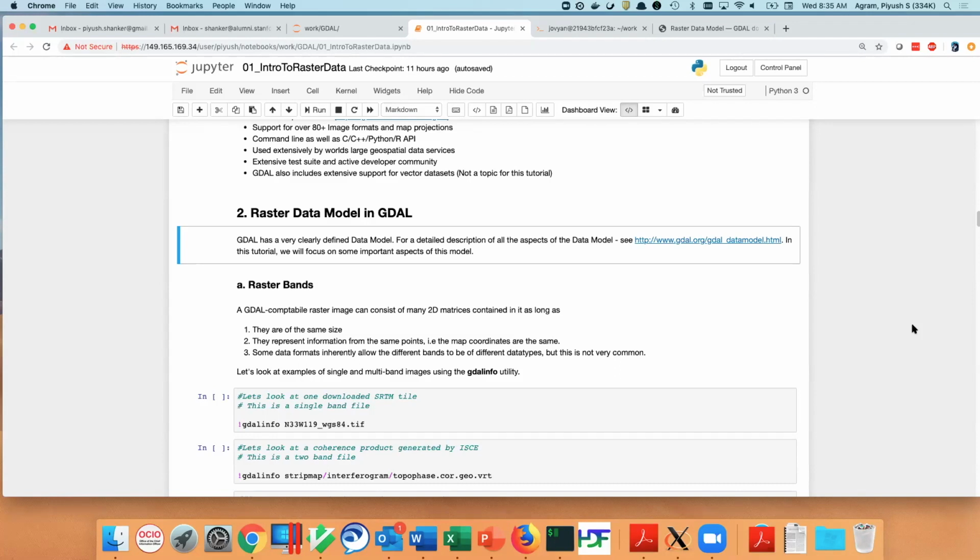And these arrays should represent information from the same point. So they can't just be 100 by 100 arrays. They should be from the same point on the ground. They should be co-registered. Only then can you consider these layers as bands of the same data set.